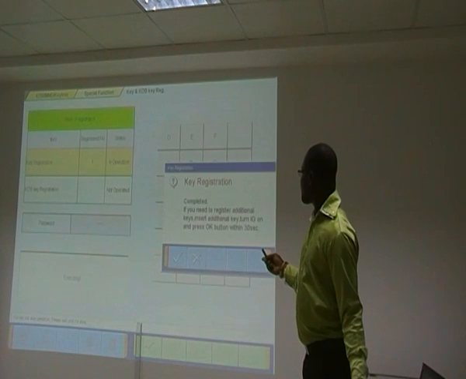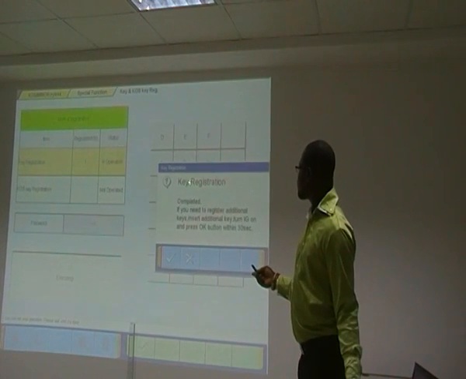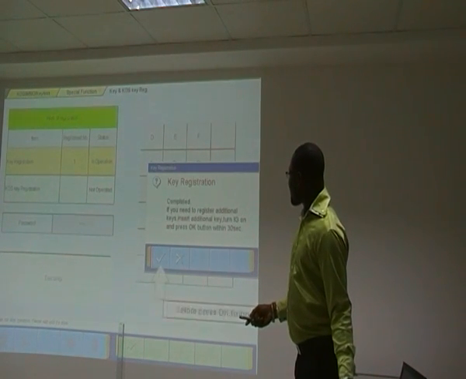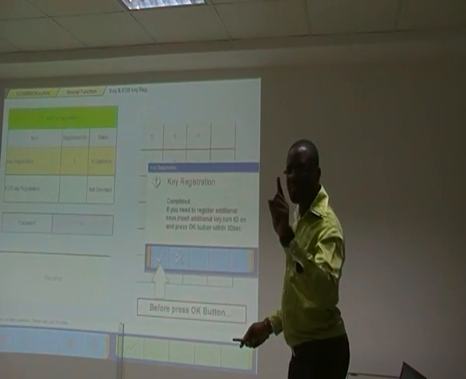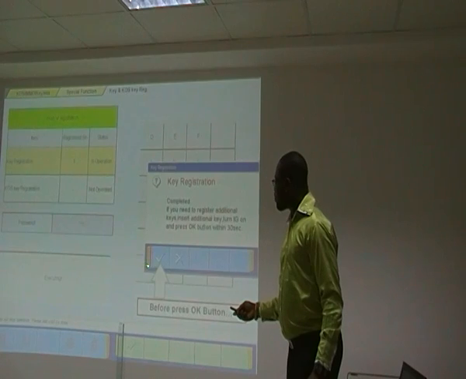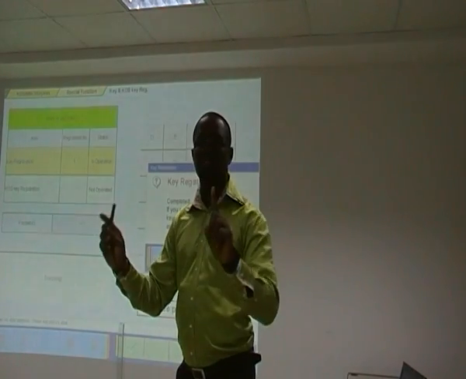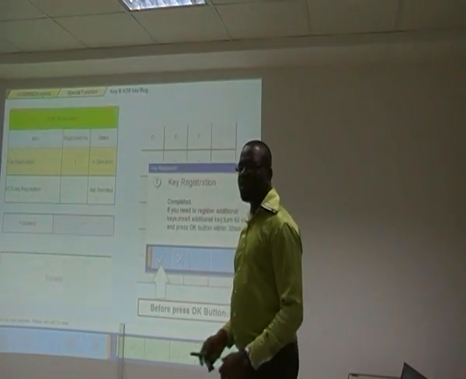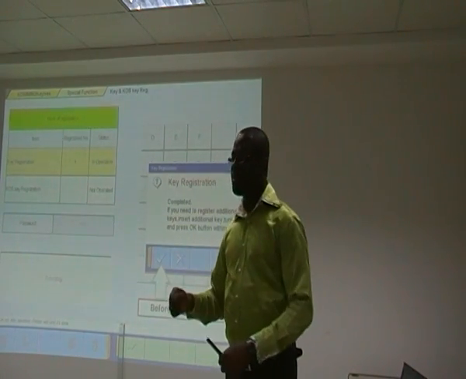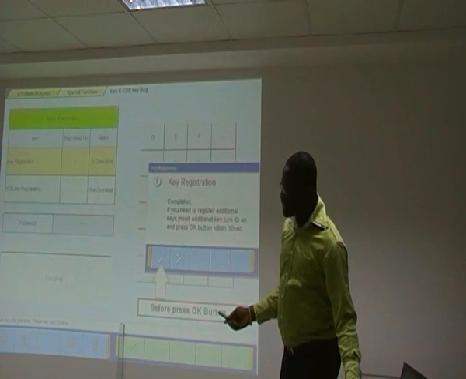Now, this is the most important thing that you need to think about. If the first key has finished registering, it will tell you registration completed. This is the information it is giving you. Now, if you are going to register an additional key, do not, and I repeat, do not click here. The moment you click here, it means only the first key has been registered, and for the second key you cannot continue with the registration. So all you need to do is turn off your ignition, take that key out, take the new key, put it in your ignition, and then let's see what will happen.